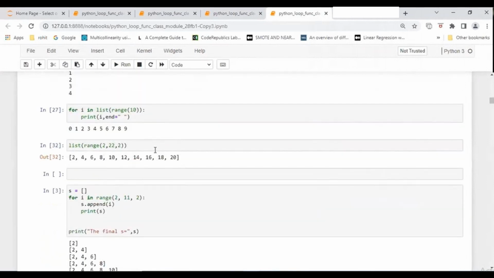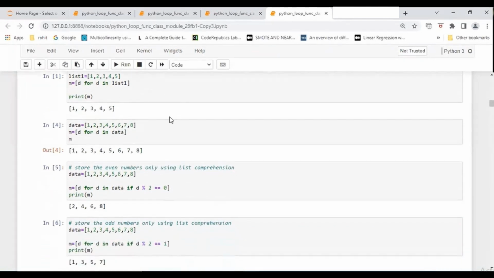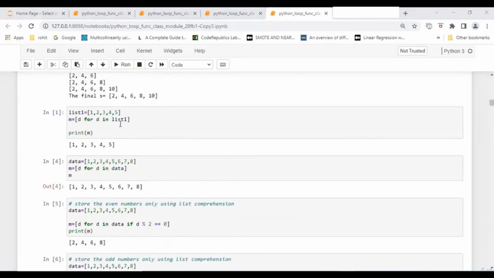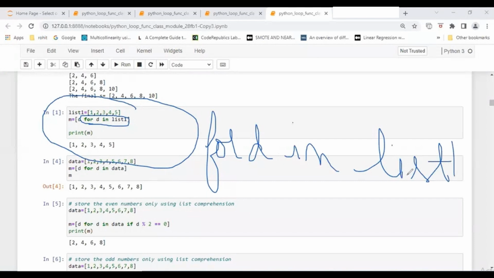Say this line number, this one. Line number 1, say this one first of all. Suppose I'm putting this list 1, only this statement. List 1 is a normal list here, 1, 2, 3, 4, 5. So what we are doing is for D in list 1. You are already aware that in list 1 we are having the data.